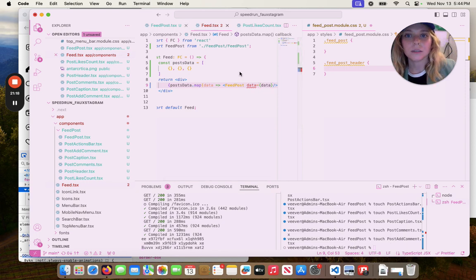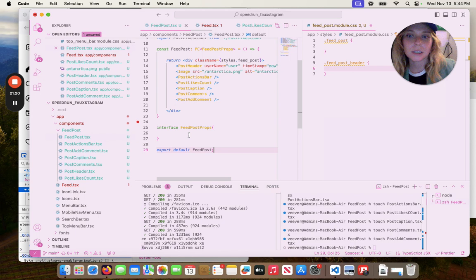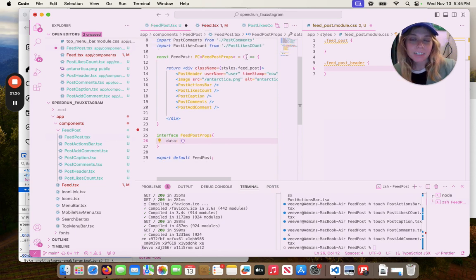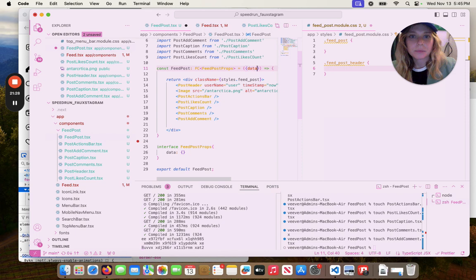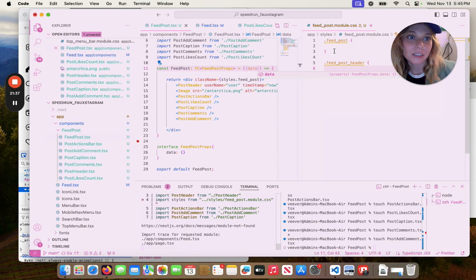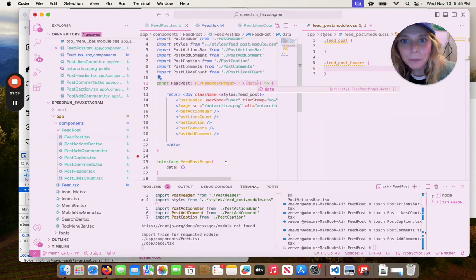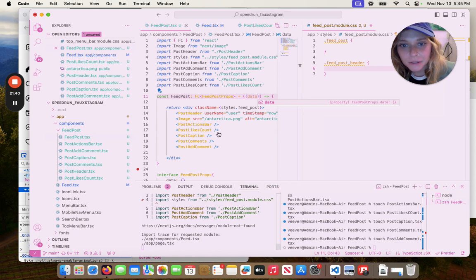And then in our feed post, we're going to say data. I think, can I just say it's this? I think so for now. Typing dictionaries is kind of always annoying in TypeScript. Like, why do I have to specify that the key is a string? Obviously the key is a string. Alright, what do we got here?